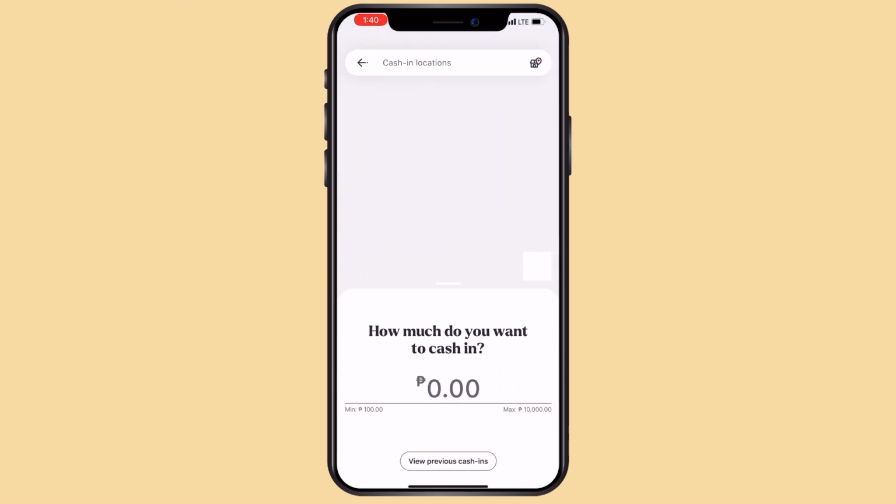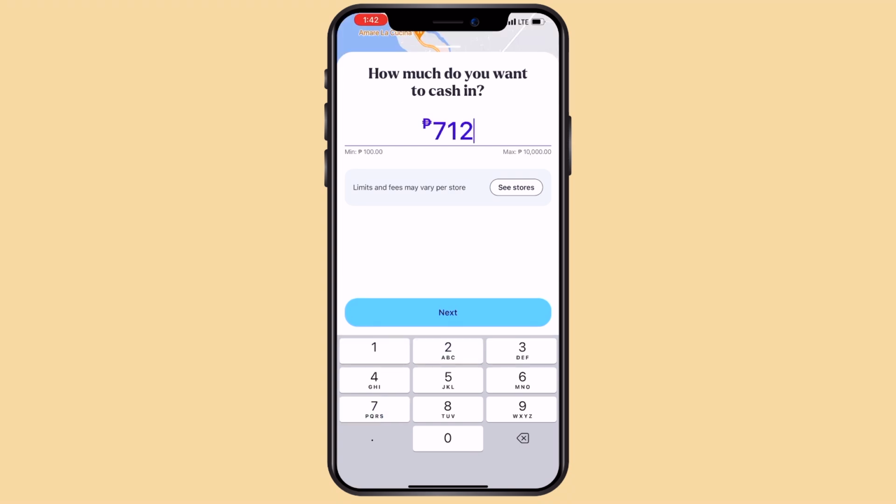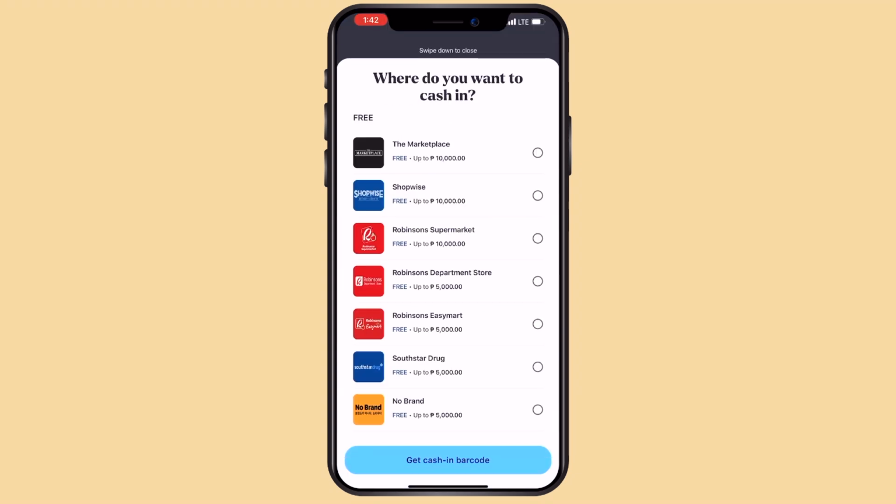Click natin. Etong demo na to, ginawa ko to while I was at Robinsons Supermarket. Okay. So, for example, magka-cash in tayo ng 712 pesos, kasi yung current purchase ko is worth 711.75 pesos. Okay. Tapos, iselect natin si Robinsons Supermarket. As you can see here, free yung pag-cash in on these partner merchants. And makikita nyo din yung limit kung up to gaano kalaki ang pwede nyo i-cash in.